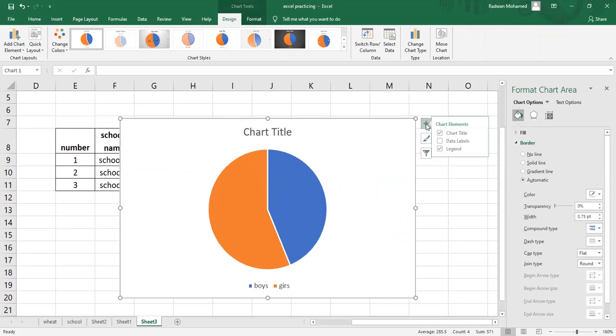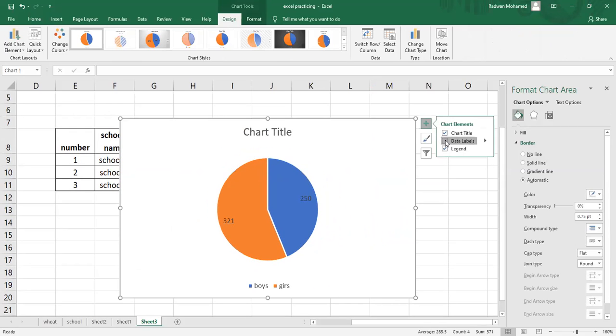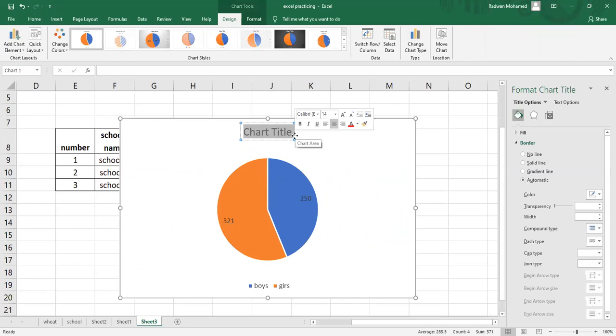So how can I customize it? Look at the plus sign here. I want to add a data label. Look, it gave me 25, 2050, and 321. I wanted to change it to boys and girls. Look, there's no need to format the titles. It did it efficiently since I had selected the heading of the table from the beginning. So it already wrote the boys and the girls.